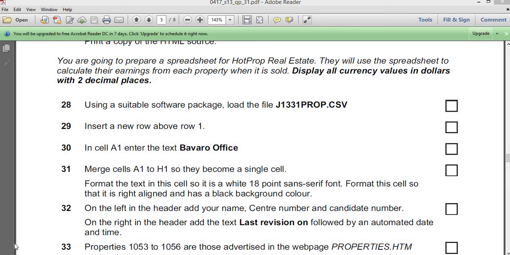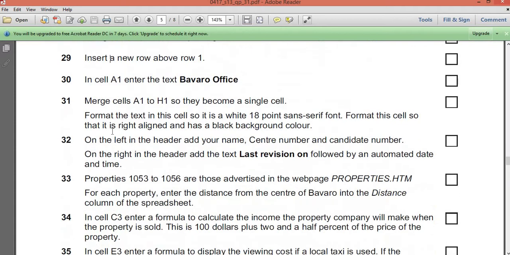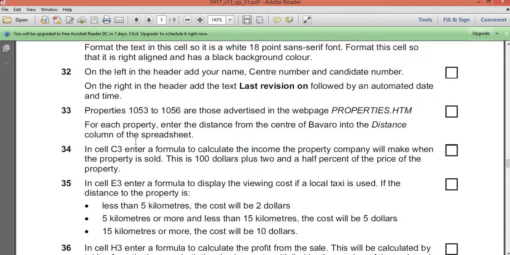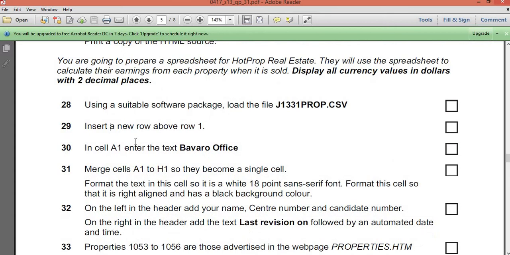Again, about Excel, I'm trying to answer question number 28 until 35. Why? Because I want to review about the IF in Excel. Now again, here you need to open this file using the spreadsheet. This one is equivalent to Microsoft Excel.